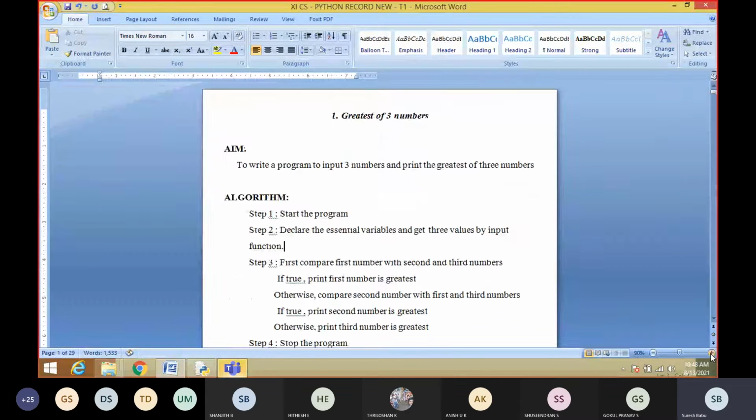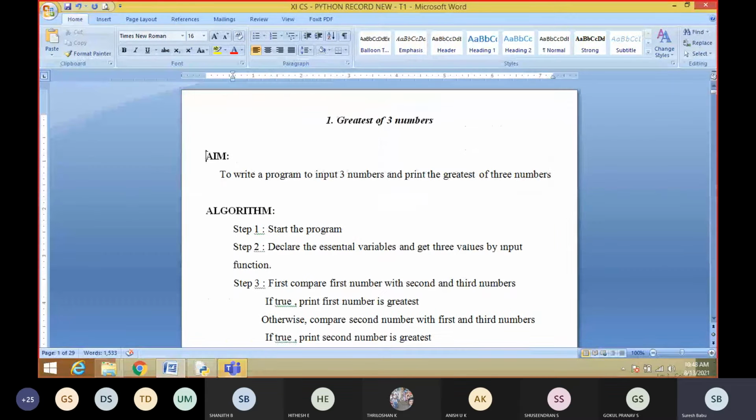So aim, I already told you how to write the aim. This is the question they will ask in the practical. The first question: write a program to input three numbers and print the greatest of three numbers. So from this question you have to understand, we have to find the greatest of three numbers. Okay, this is our question.